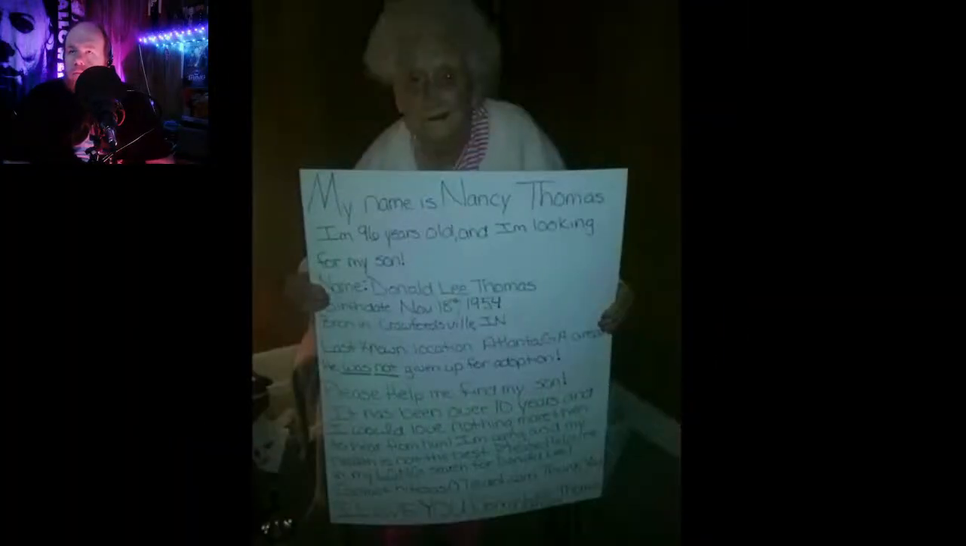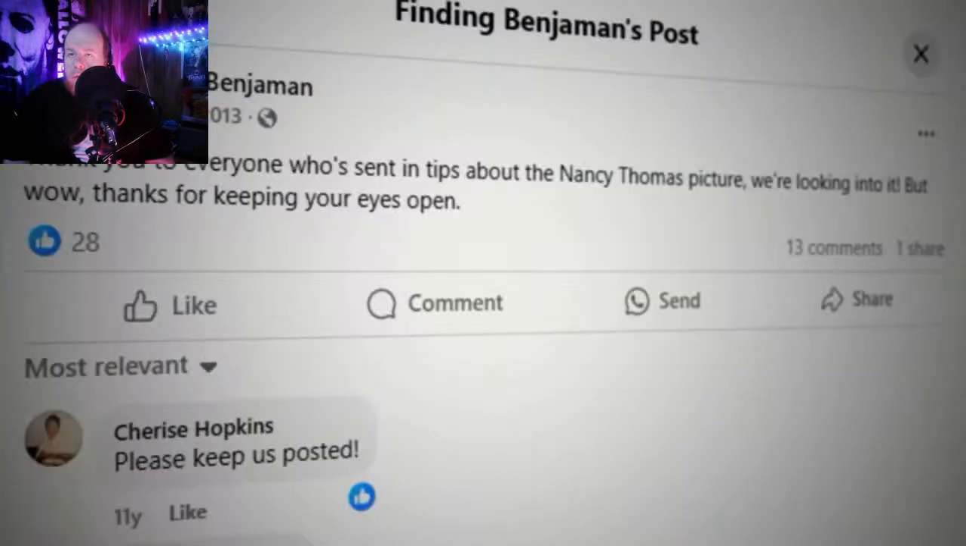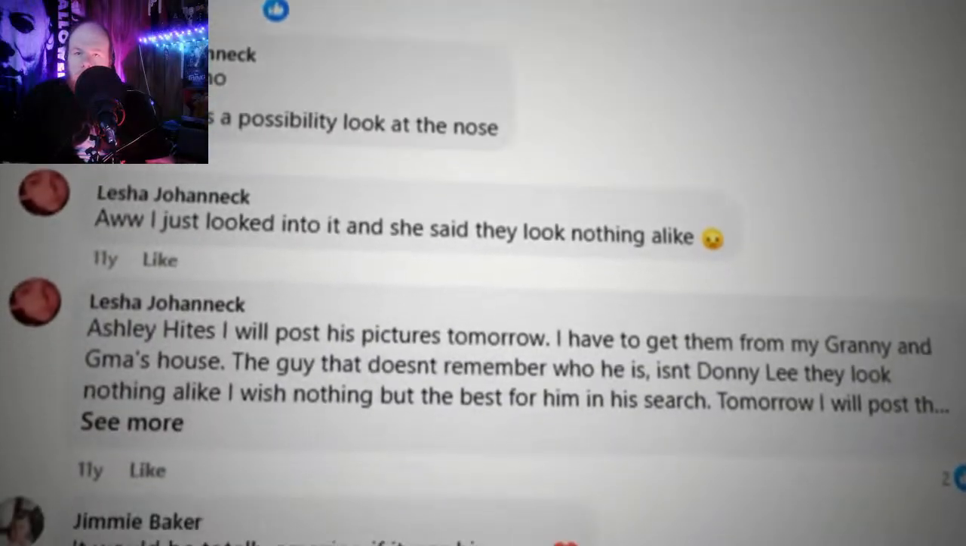The image itself is really disheartening. An older woman declining in health, begging to see her estranged son after all of these years. From what I can see, the image originated on Facebook around 2013 and a widespread hunt began for Donald Lee.